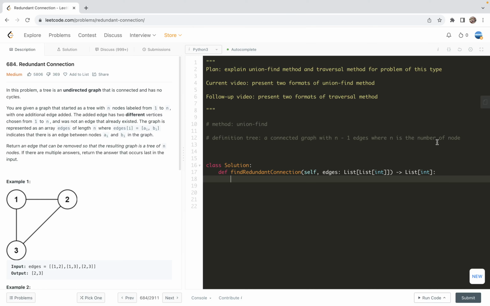Let's have a look at problem 648, redundant connection. Before we start, let me first give you an overview of our plan. Our plan is to explain the UnionFind method and the traversal method for problems of this type. In the current video, we're going to present two formats of UnionFind solutions, and in the follow-up video, we're going to present two formats of the traversal method. Here, let's first look at the problem statement, and then we go to the coding.